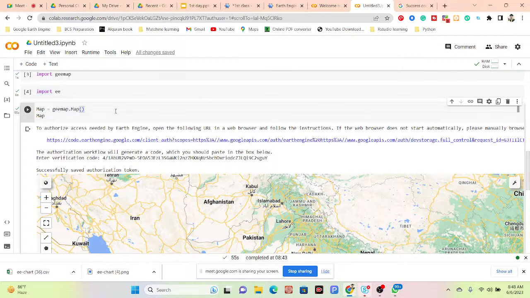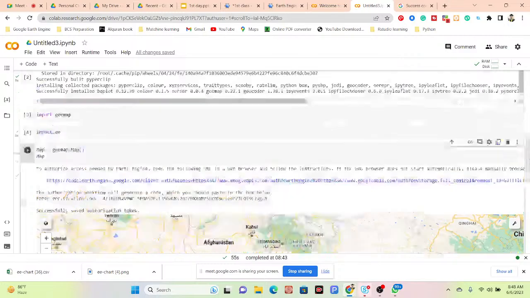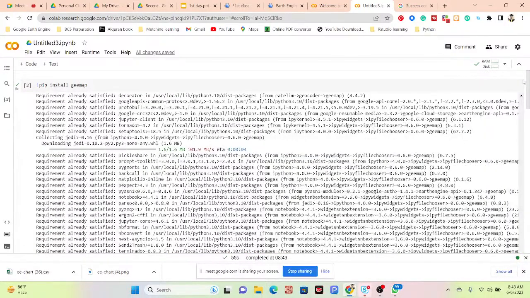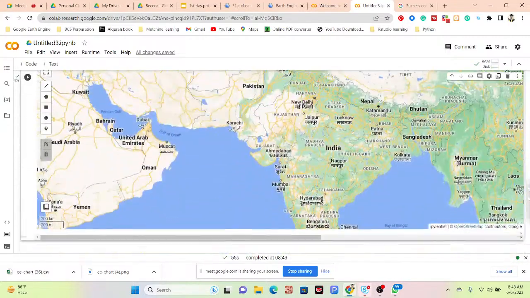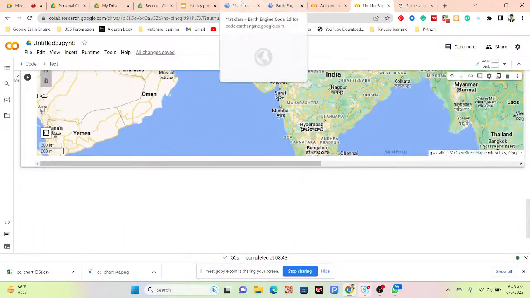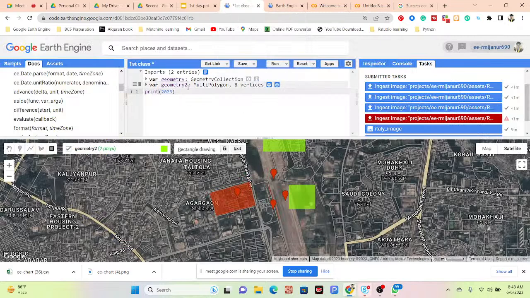So this is the environment. This environment is called the Python API for Google Earth Engine. This environment can write the code in Python, and it is already created for the code editor, the Google Earth Engine JavaScript API. So let's go to our slide.